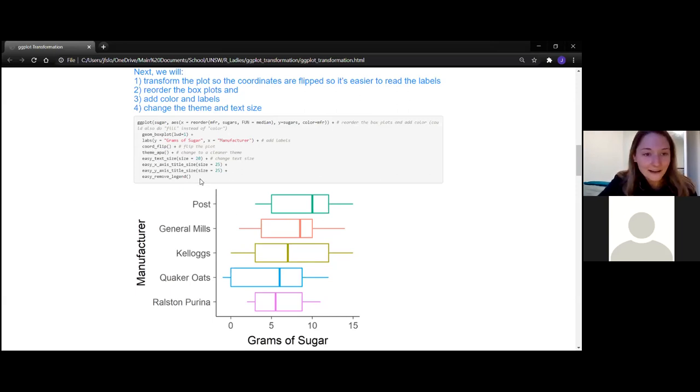And then finally, all of these lines are just cleaning up and making the text bigger, removing the legend. And this is using a package called ggeasy. I always forget the code to remove the legend. So using this package, all you have to do is type easy_remove_legend and it does it for you.